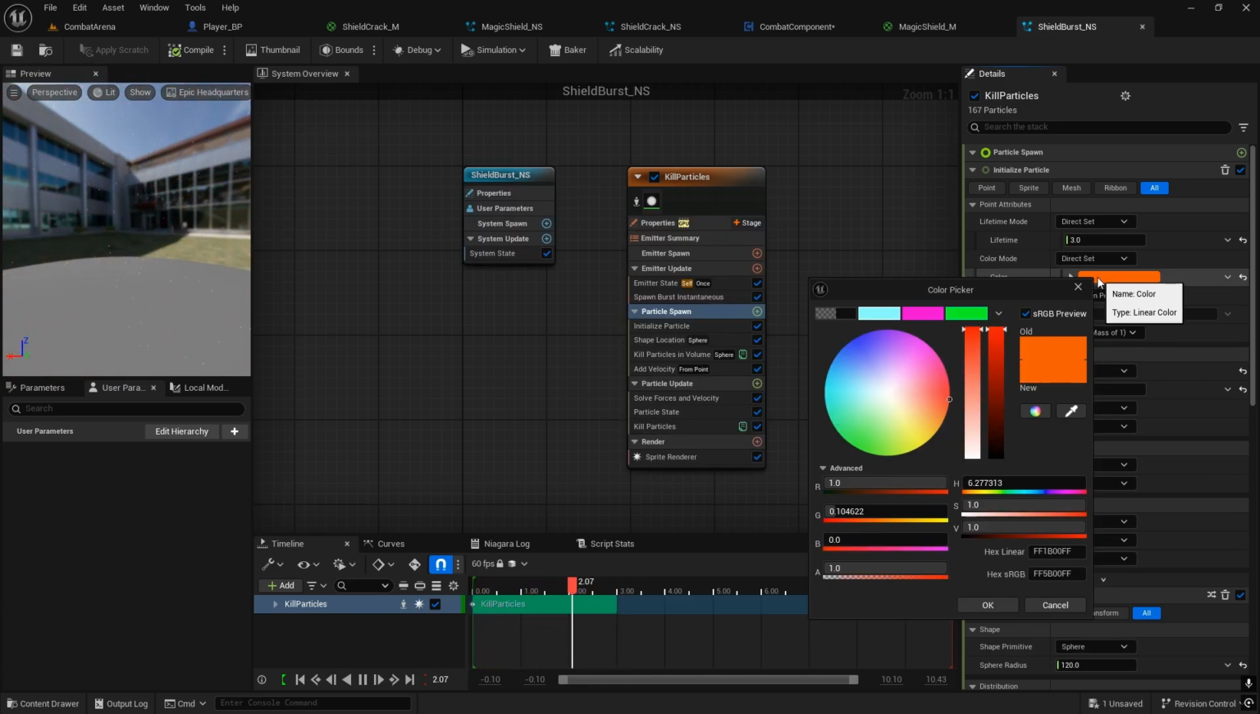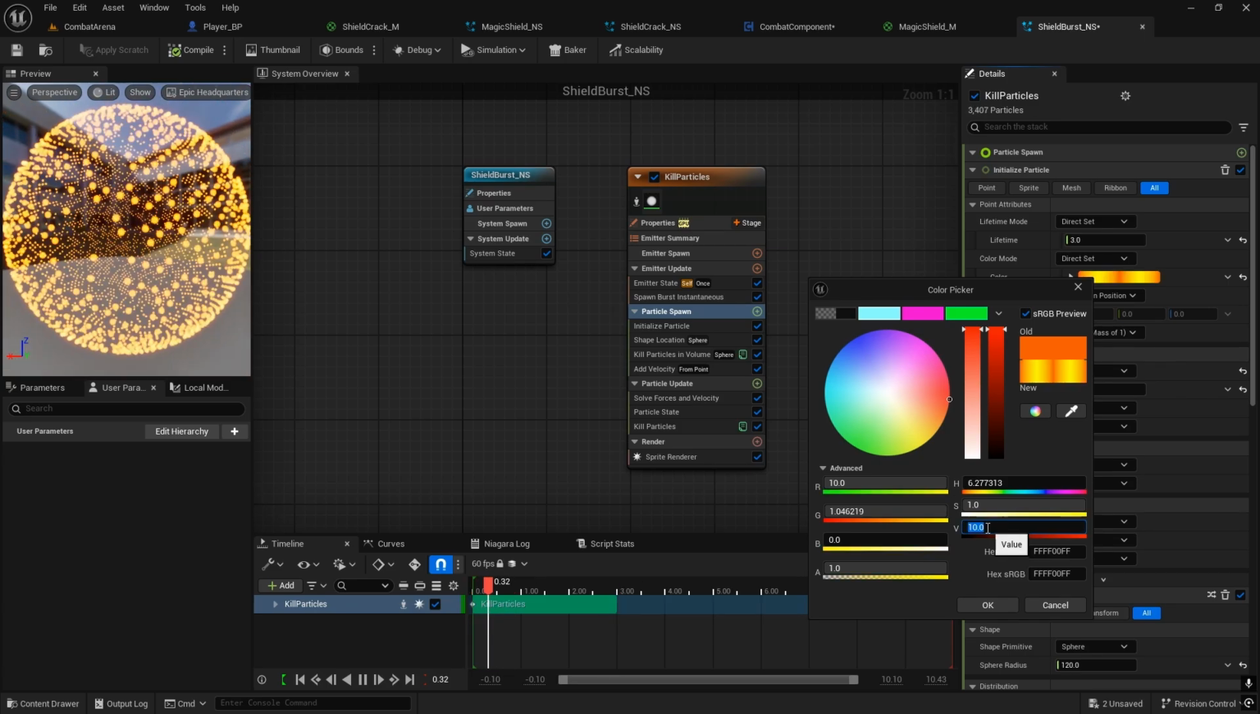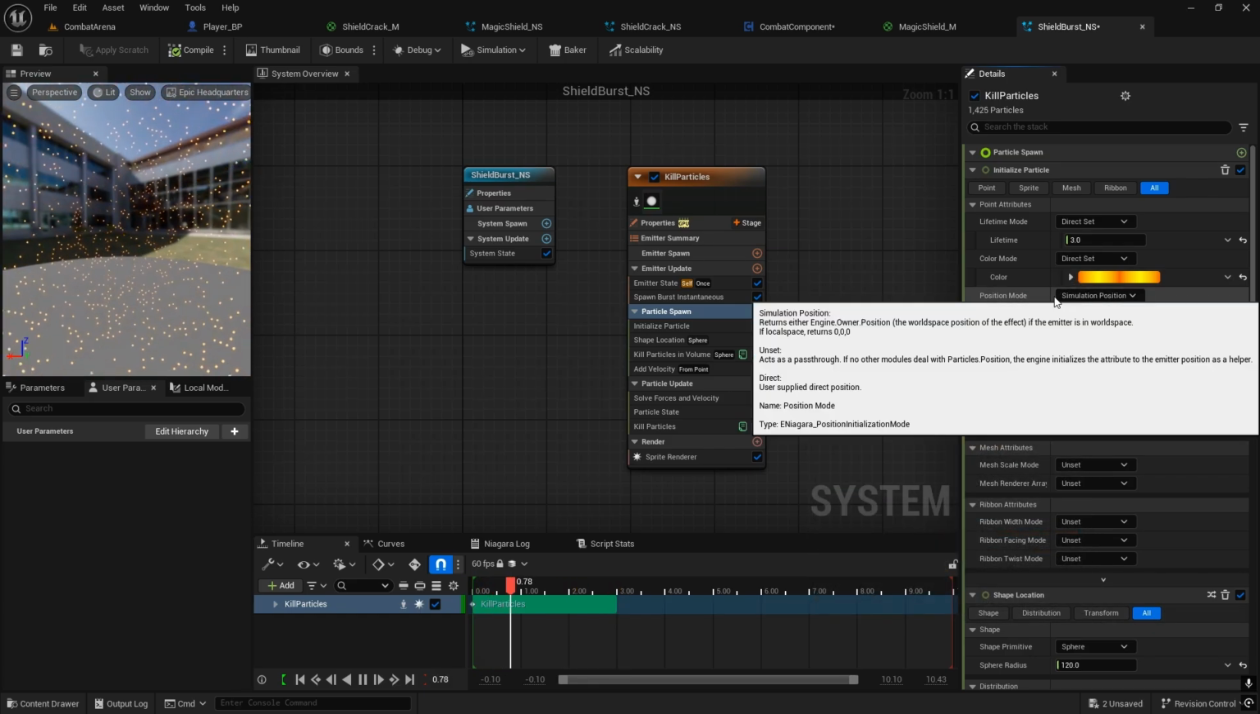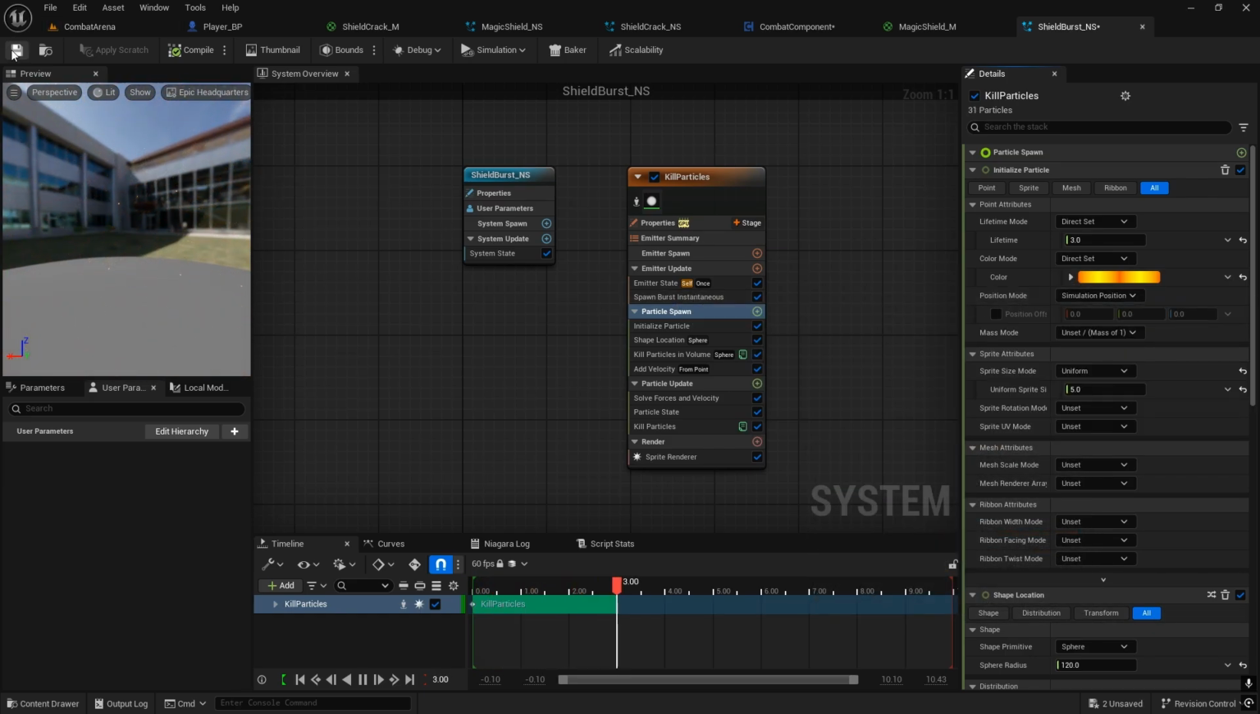This color, maybe these ones can be a little bit lighter. Yeah, that looks better. So change the V value to 10. And the rest of it is fine. I will leave it as it is.